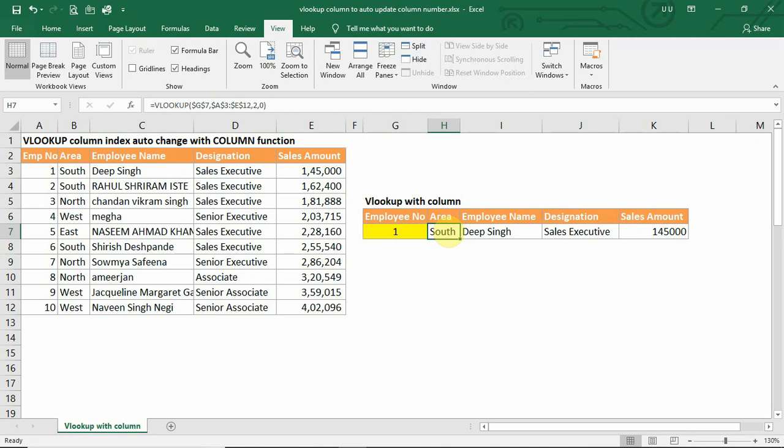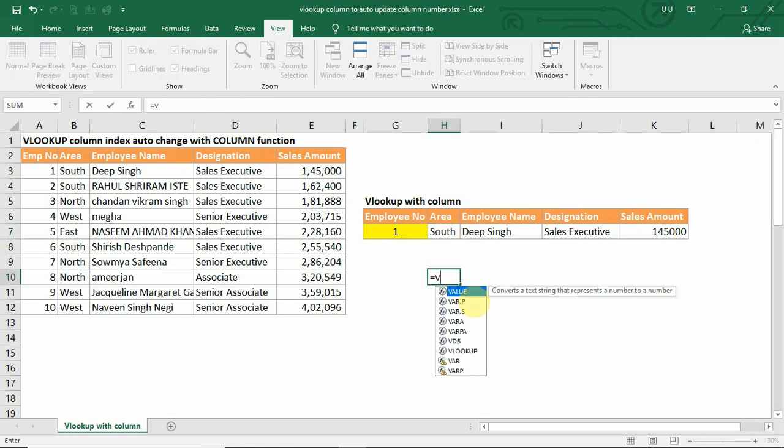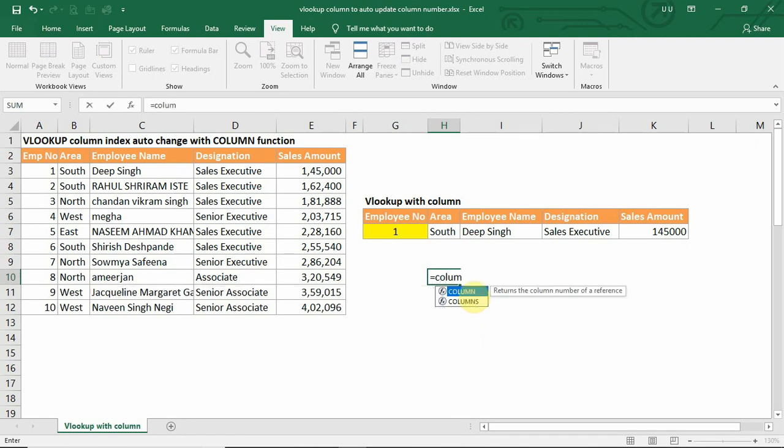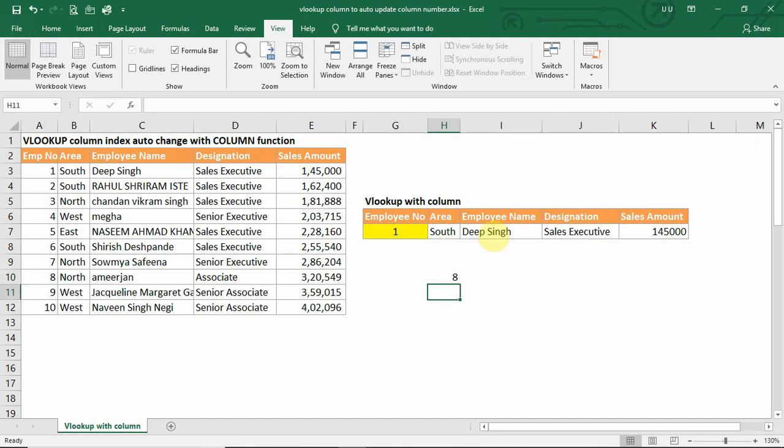However, to avoid this manual correction in the formula, we can automate this column index number with the help of the COLUMN function. Basically, the COLUMN function returns the column number of a reference cell. Column, if we select this column, it will show 8, that is the column number of H is 8.